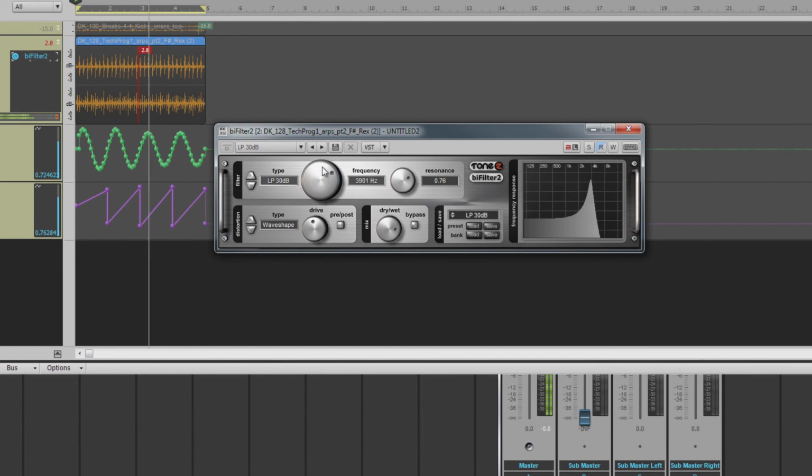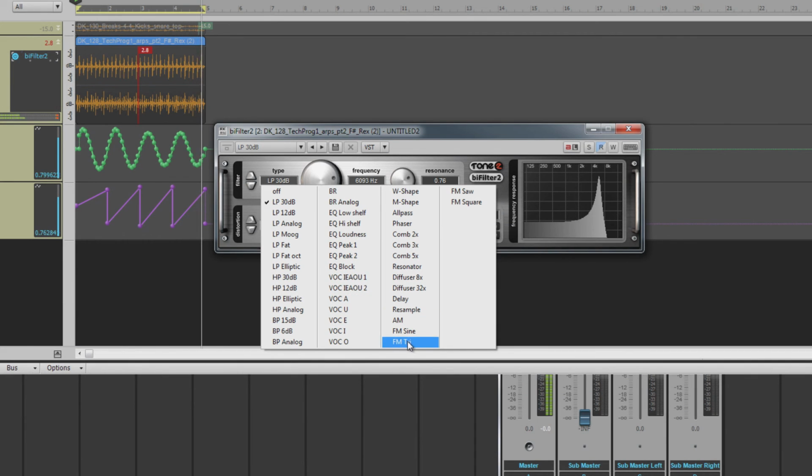And that's BiFilter2, a great filter with a huge amount of variation and almost limitless possibilities.